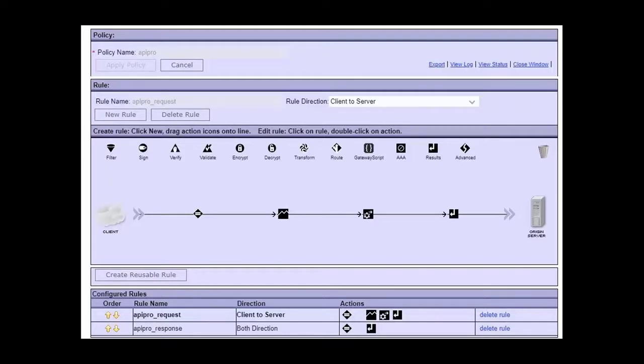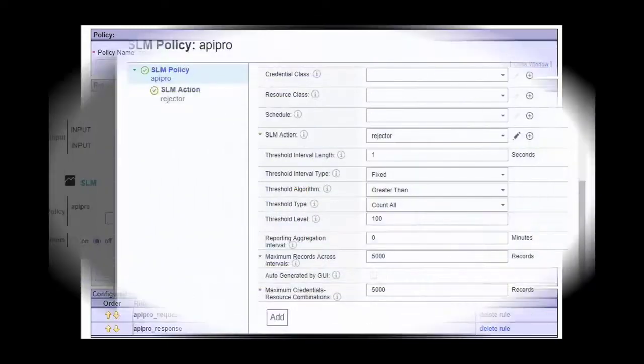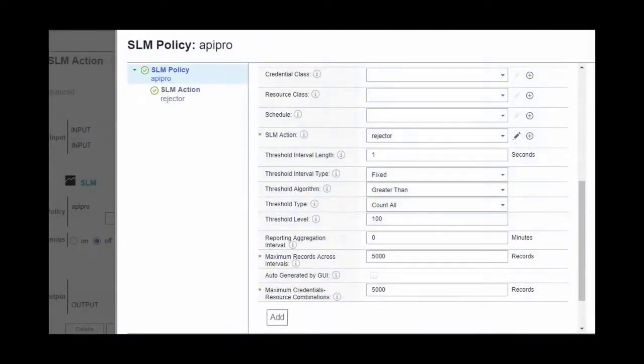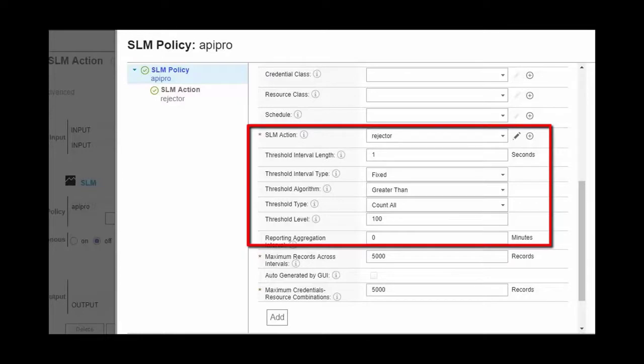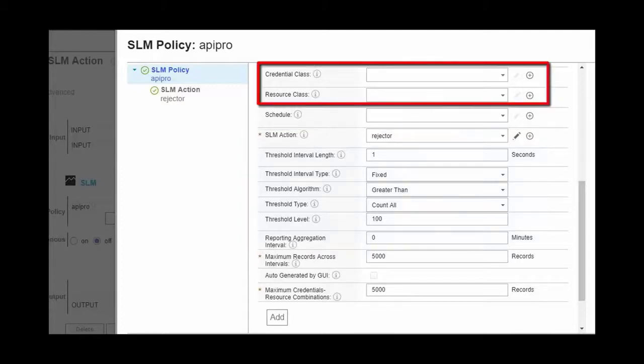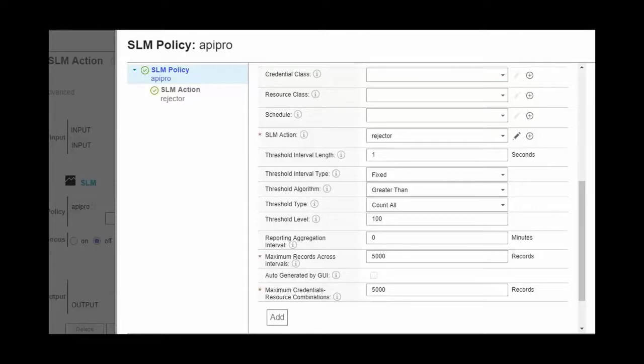Here you see the representation of a minimal configuration. Drilling further into this policy, we see that the policy includes SLM, or service level management. This action lets you control the rate of traffic and the action taken at very fine level. This policy is a basic rejection of further requests after the rate hits 100 per second. It is possible to control by the identity of the requester as well as by the resource requested. This is a very powerful rate-limiting control system.